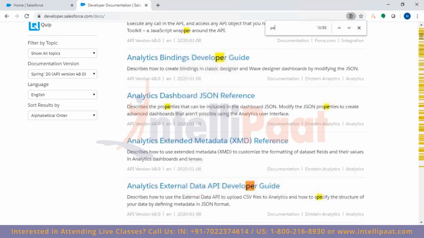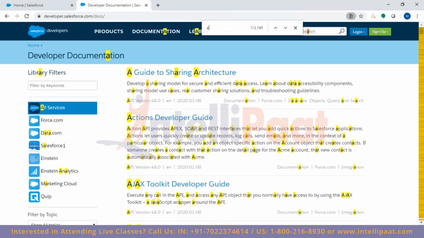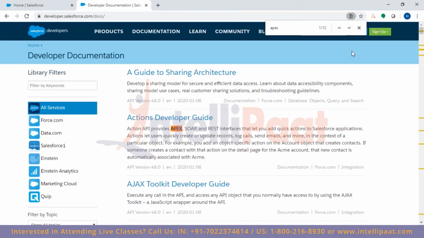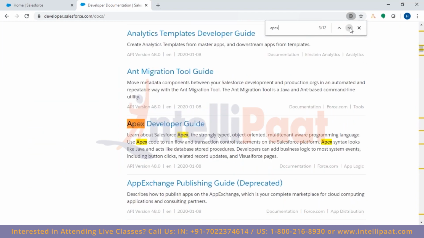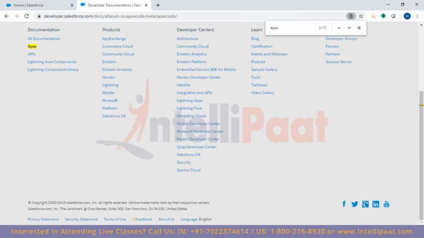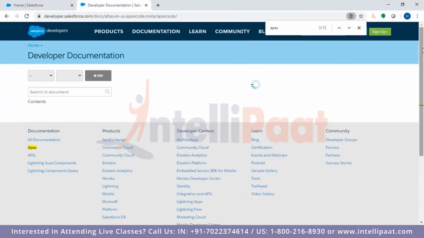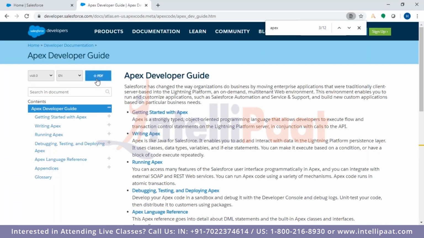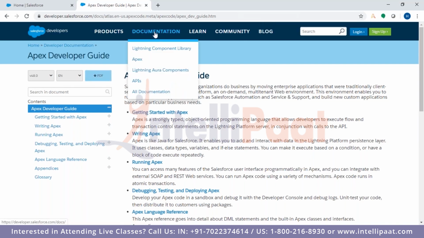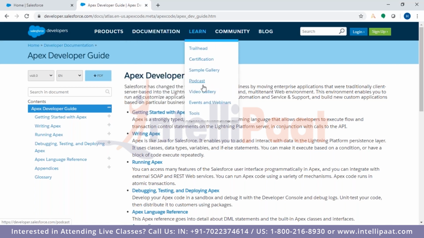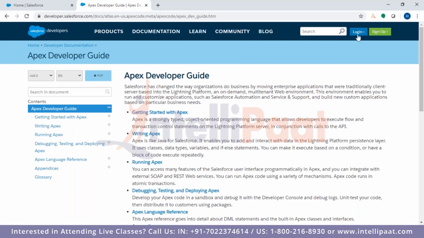Let's say I want to go with Apex. Here you would be getting the Apex Developer Guide. Go here, you can download it. Let me show you, somewhere in the top left corner you would be getting it. See, this is the PDF version, you can download it. This is how you can get the resources, and additionally you will be getting the video libraries and all these things that you need to explore, and sign up.